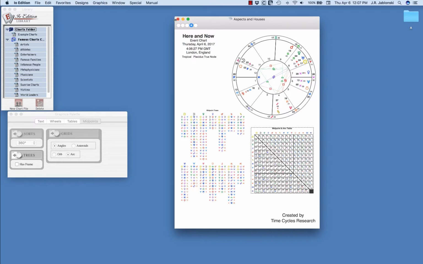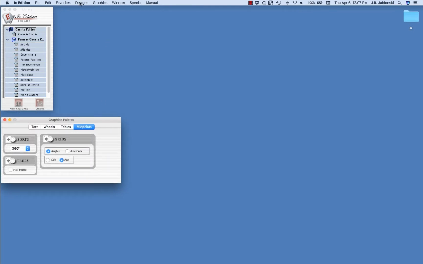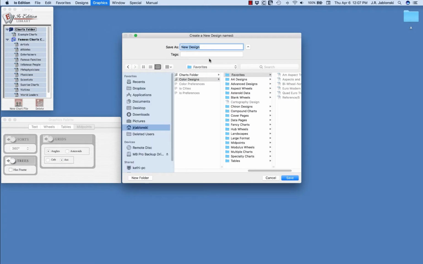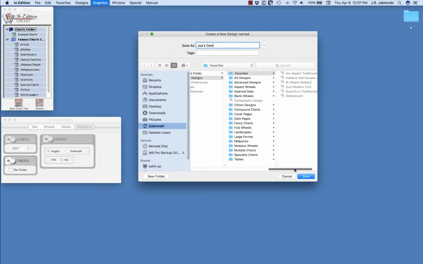Say you wanted to create your own design. Now let's close this one. Don't save, so we retain the design the way it was. Back up under Graphics, New Design. I'm going to call this Joe's Own. You can obviously call it whatever you'd like. I'm going to save this to my favorites. That's the most logical place if I'm creating my own design where I could access it easily from that list.